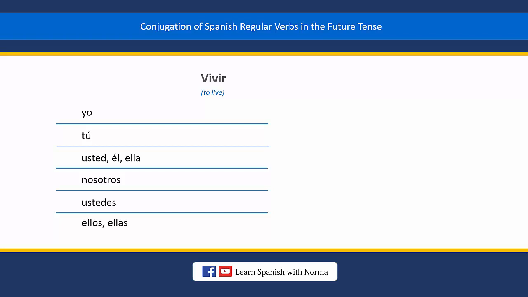And finally, let's see the conjugation of the verb to live in Spanish, vivir. This verb belongs to the third group of the Spanish regular verbs, the ones that end in IR. Yo viviré. Tú vivirás. Usted, él, ella, vivirá. Nosotros viviremos. Ustedes vivirán. Ellos, ellas, vivirán.